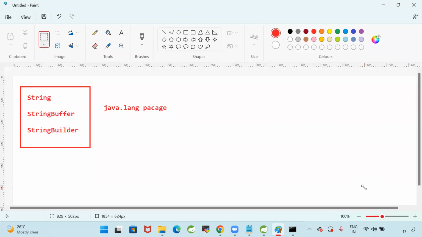Why are 3 different classes available? For 3 different requirements. So based on the requirement, we need to choose any one of the classes to store the data. Now tell me, when to go for string? String is used to store a group of characters which cannot be modified. So that is called immutable. Once you create the string, once you store the data, that data cannot be modified in the program.